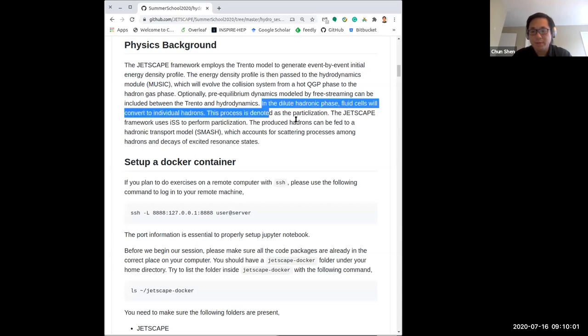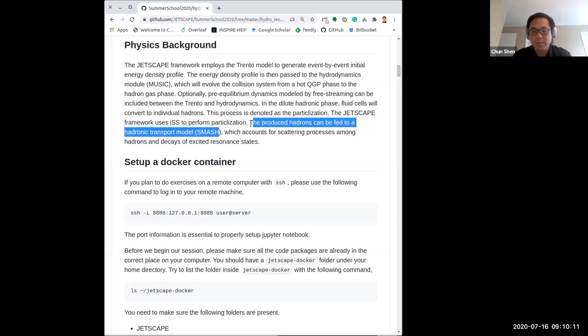And then in the late stage, the fluid cells will be converted to particles through Cooper-Frye particlization and then fed into a hadronic cascade like SMASH. The SMASH session will be covered by Dmytro Oliinychenko in the next hands-on session.